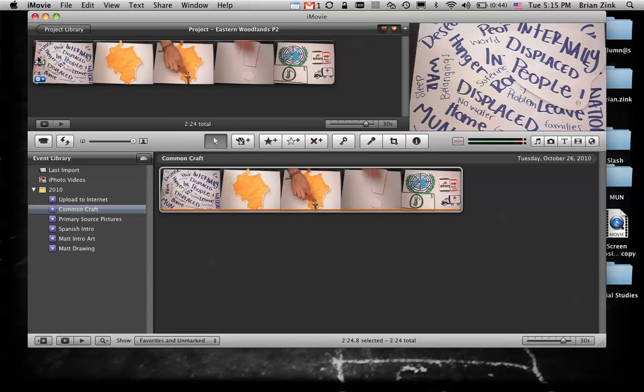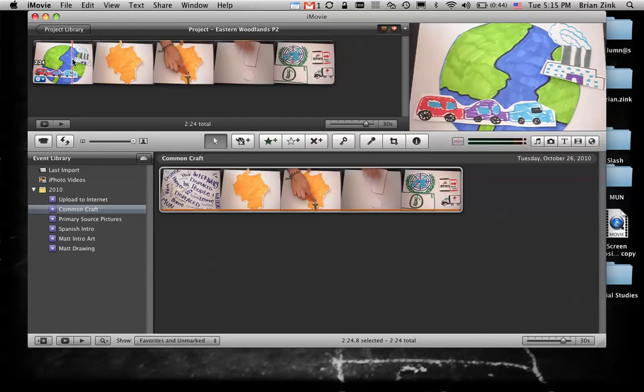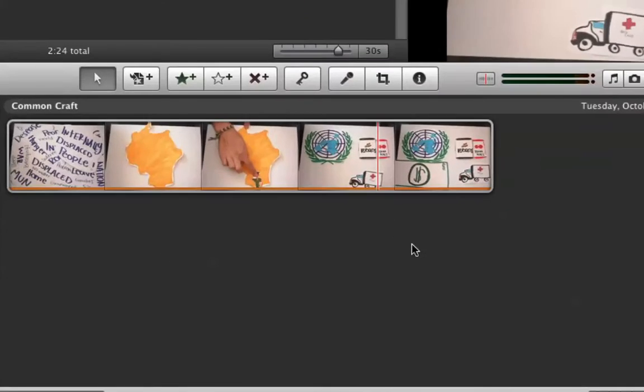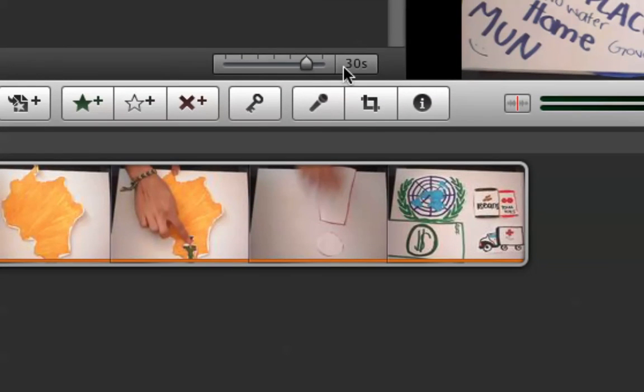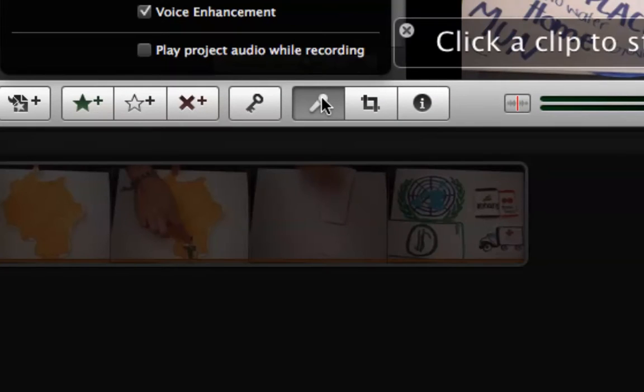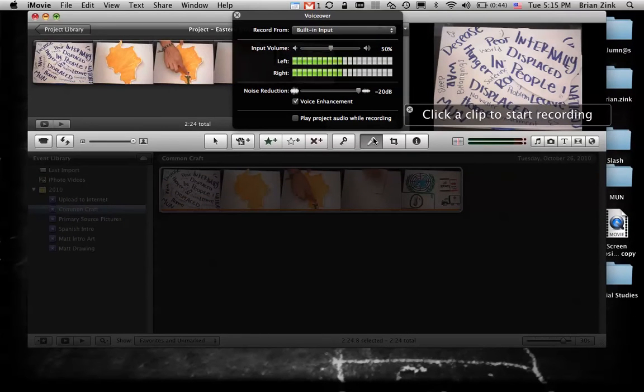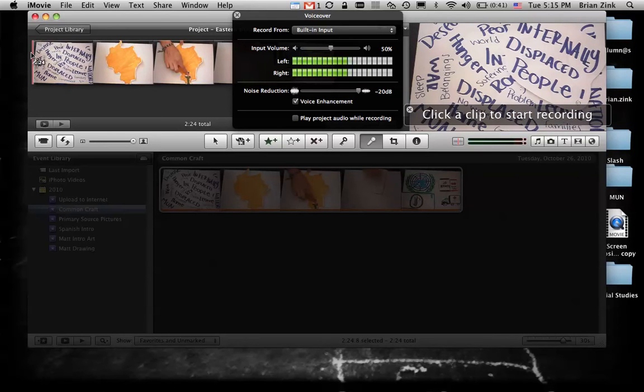But remember, we have no audio. To get audio on here, you need to come to the bar just above it and click the microphone. Once you've clicked that, your options will pop up. I know my microphone's working because my voice is moving here. It says, click a clip to start recording. Well, I want to start recording here, but I need my script.